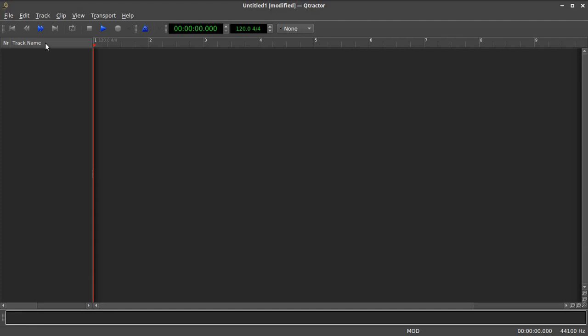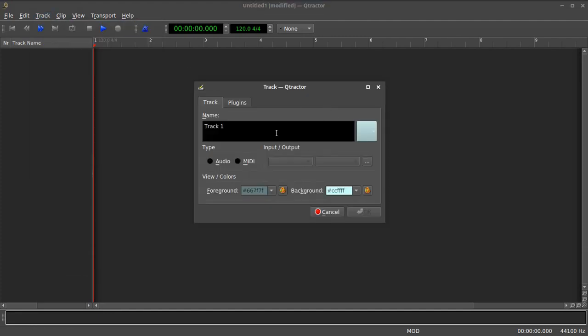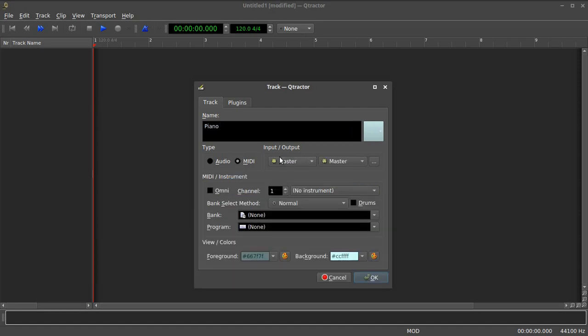Let's create a track very quickly. We're going to add a track to Qtractor. We'll just call this piano. This is going to be our sketching instrument, and we're going to make it a MIDI track. It's going to be on the master MIDI output bus.